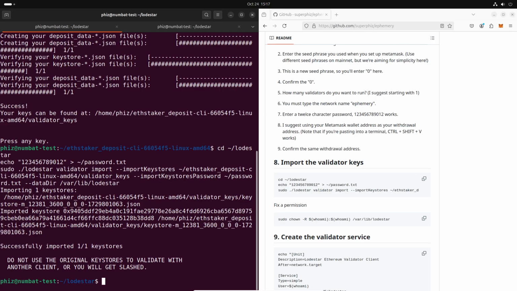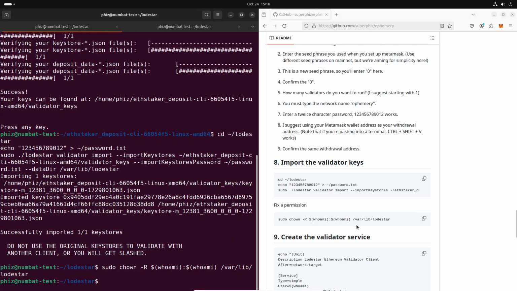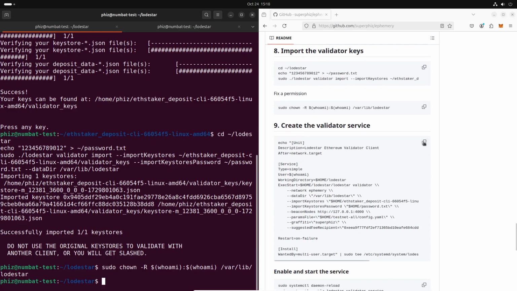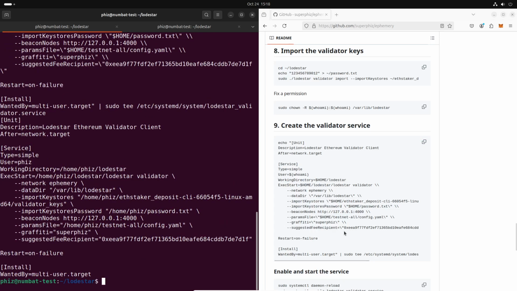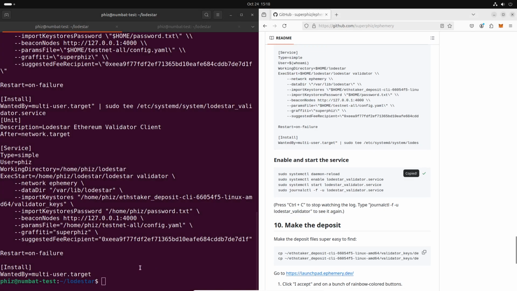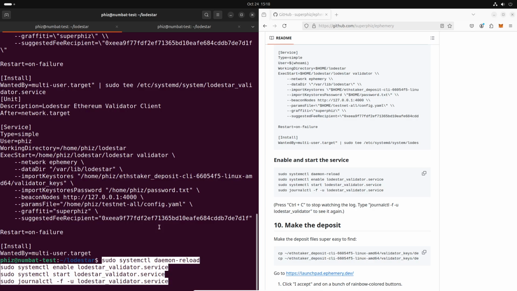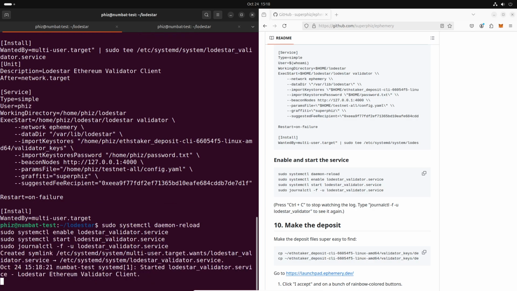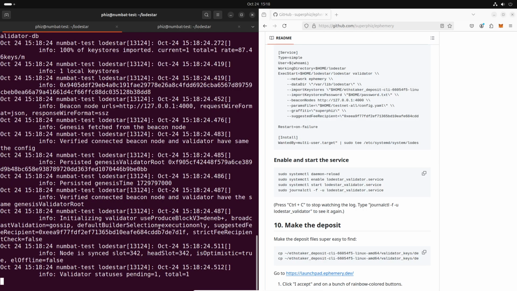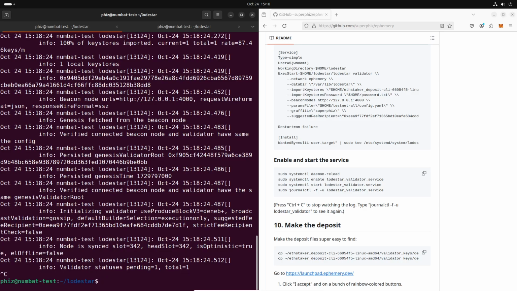Hopefully that'll work. Successfully imported one of one keystores. And looks like a permission error I need to fix. And now we're going to create the validator service. And now we're going to start it. So now we have three system services related to this: Geth, Lodestar Beacon, and Lodestar Validator. And okay, great. We're pending. So this means that the validator is up and running, but we still have the 32 Ether. It hasn't been deposited to the chain yet.